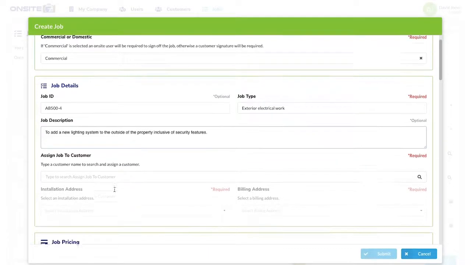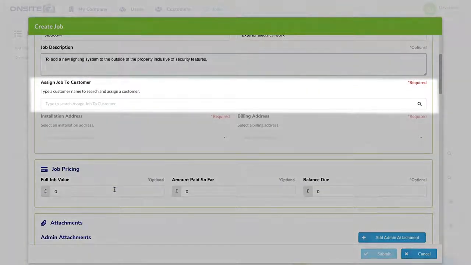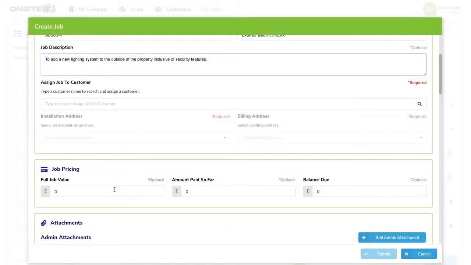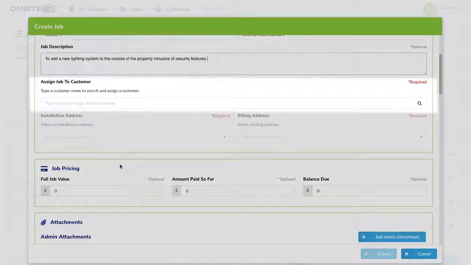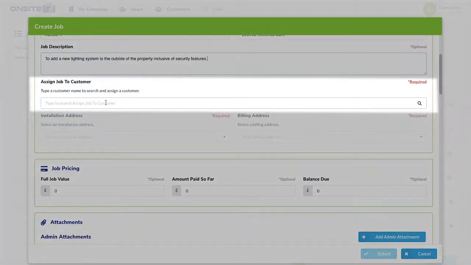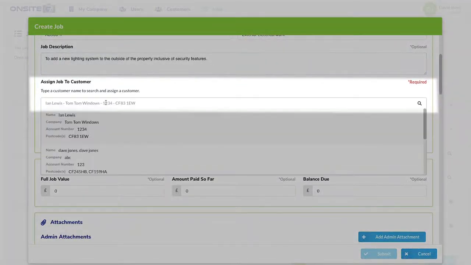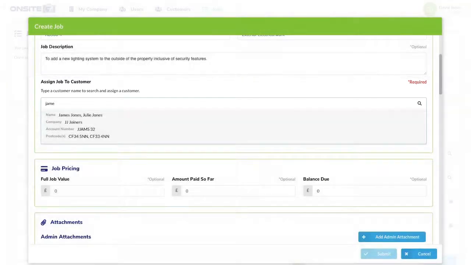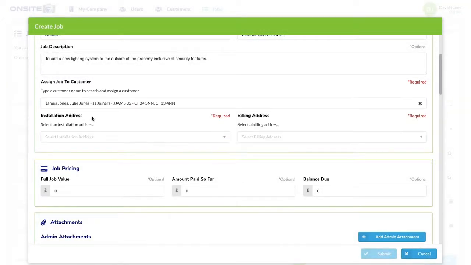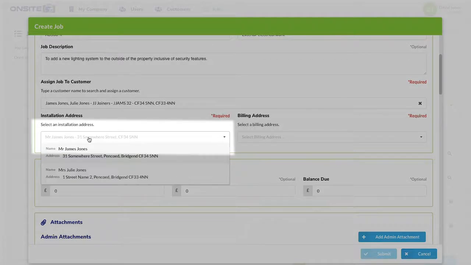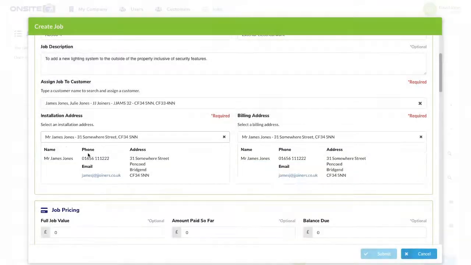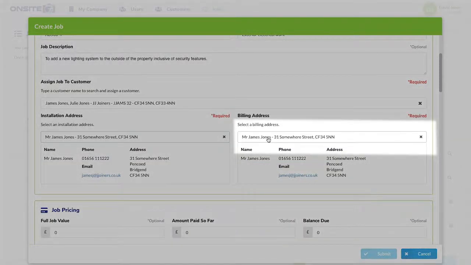When creating a job, you will need to assign a customer to the job. This is a basic requirement when creating any jobs in the system, so you will need to have created at least one customer before you can effectively set up a job. To add a customer, click into the Assign Job to Customer drop-down field and start typing the customer name you want to add, or simply select from the drop-down list shown. You will need to select the installation address for the job in question, along with the billing address for the customer.